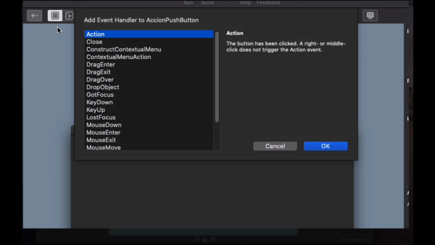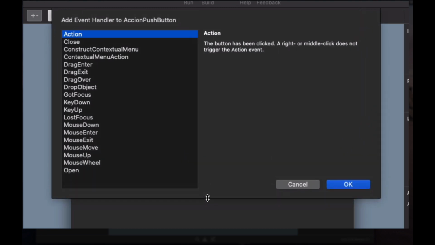Xojo will display this panel every time you select the option to add a new event handler, listing the available events you can choose from the selected item. As we have our button selected, we are seeing here all of the events we can implement for a push button. By default, the action event is selected, and as you can see on the right side of the panel, there is a description about when and under what conditions the event will be fired.